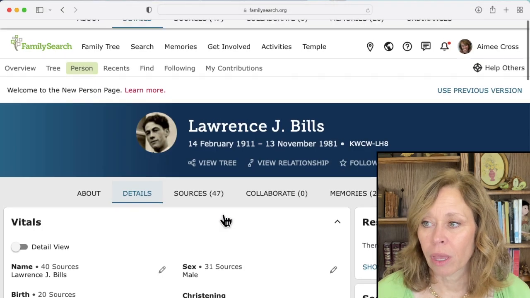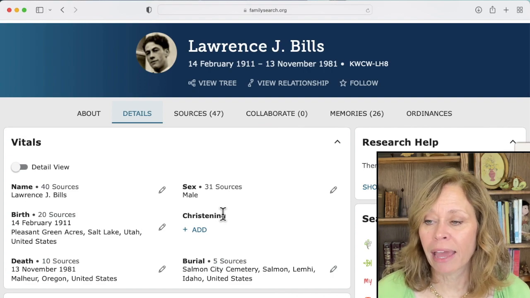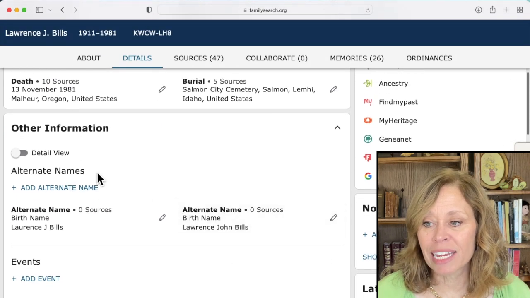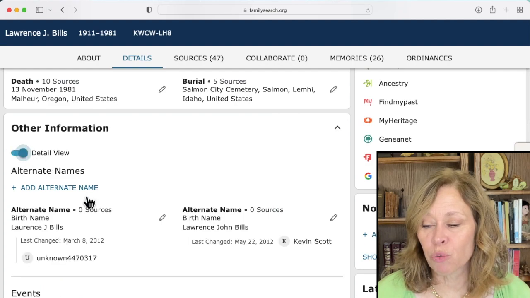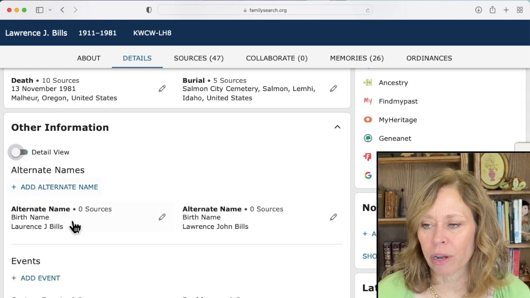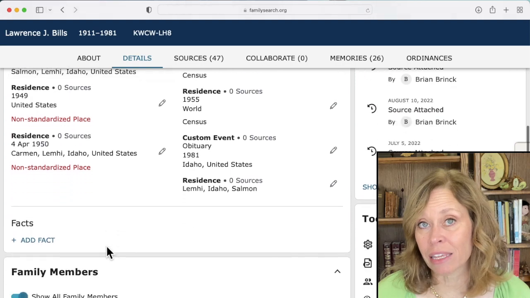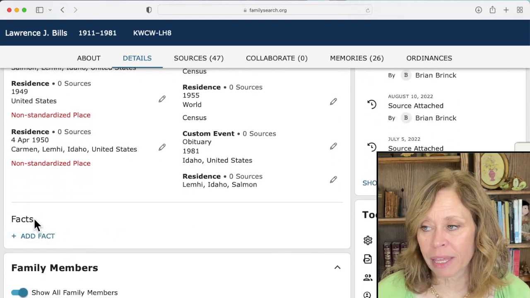So well done. Okay, they also say that under Other, they've made some additional changes. And Other right here, you can do a detail view, which then gives you more information or not. I think that was there before, but I'm honestly not sure. But they divided it into alternate names, events, and now they have facts that you can add in. So that's something kind of new.